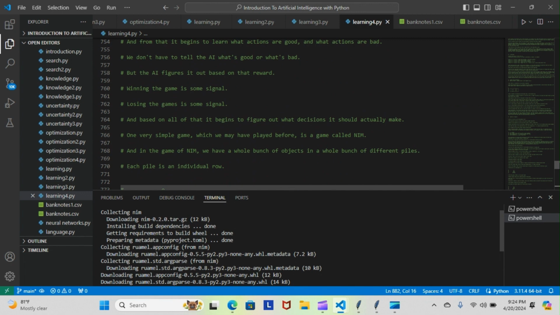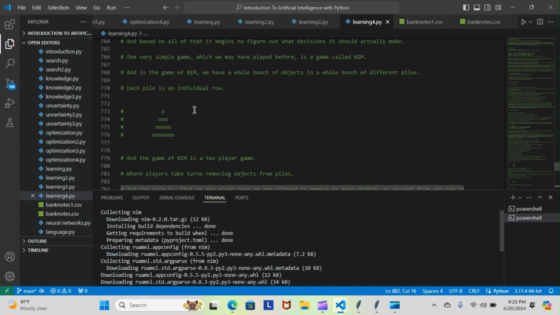One very simple game, which we may have played before, is called Nim. And in the game of Nim, we have a whole bunch of objects and a whole bunch of different piles. Each pile is an individual row. So it would look something like this. This is our game of Nim setup here. So you have 1, 3, 5, and 7. These are all 4 rows, and each of these is an object in each row. You have 1 object, 3 objects, 5 objects, 7 objects.